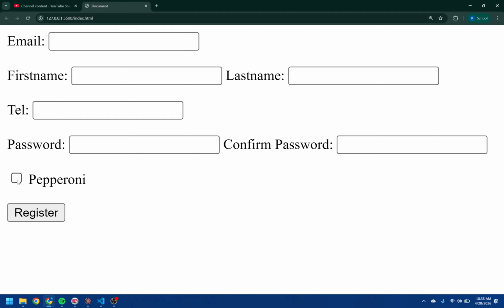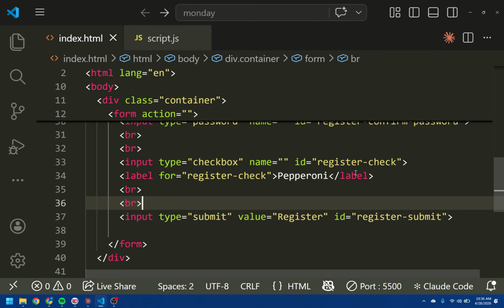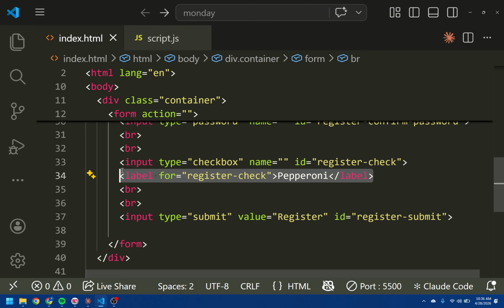Right? But we don't just want to have one checkbox. We want to have more than one. That way the user can choose more than one option. So I'll just duplicate this.